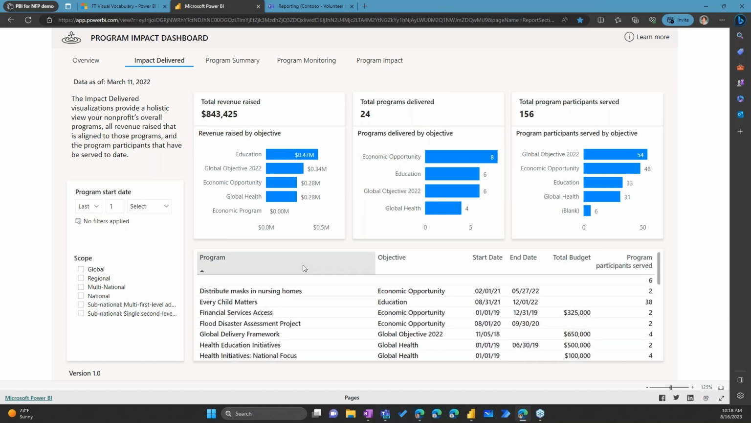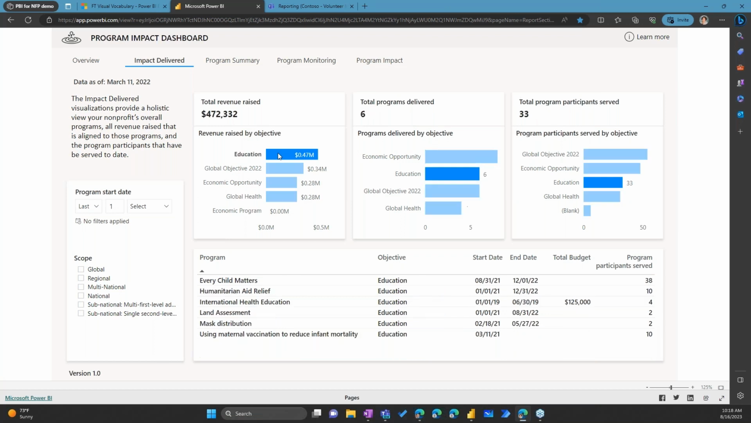Like with most Power BI reports and dashboards, when I interact with, say, this education bar, you can now see I clicked education here, and the programs delivered education bar is highlighted, the program participants served bar is highlighted, and the table filtered down to just be programs that have the objective of education.